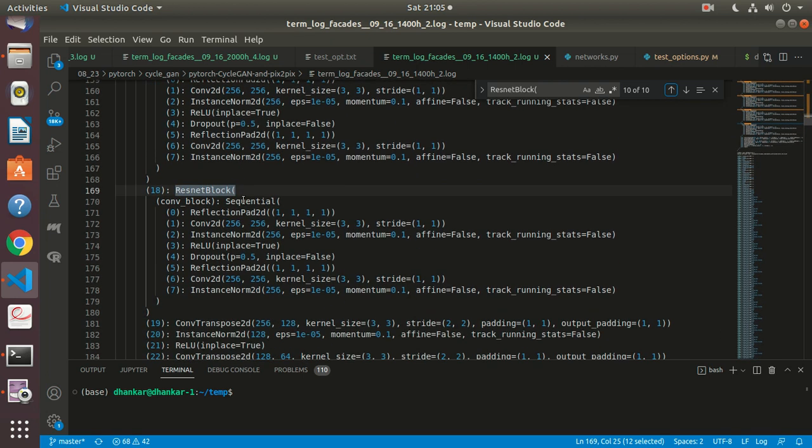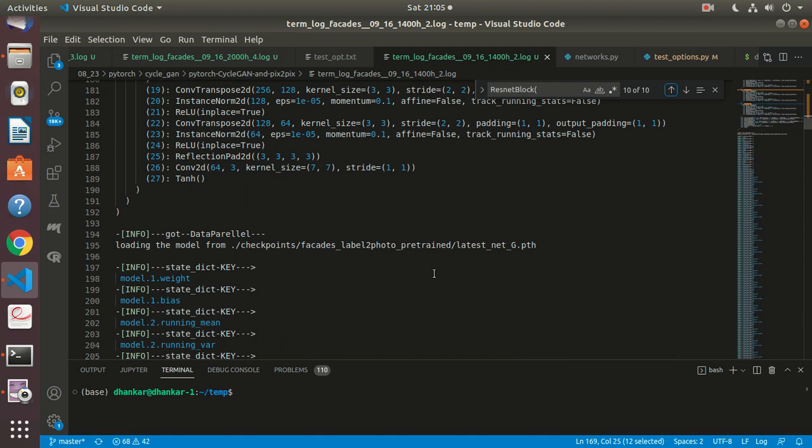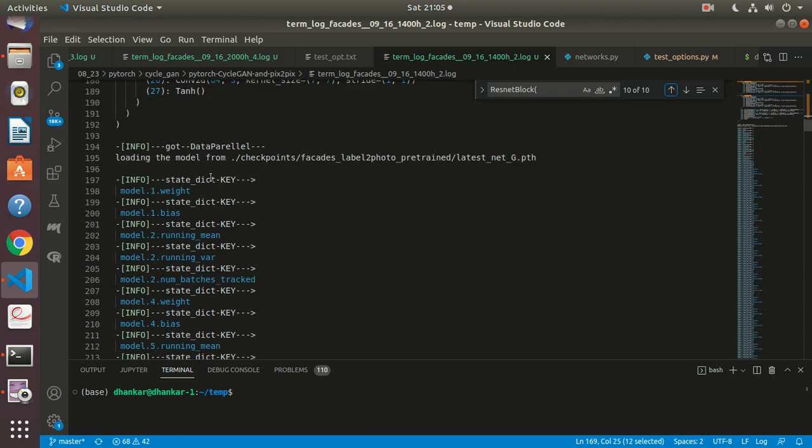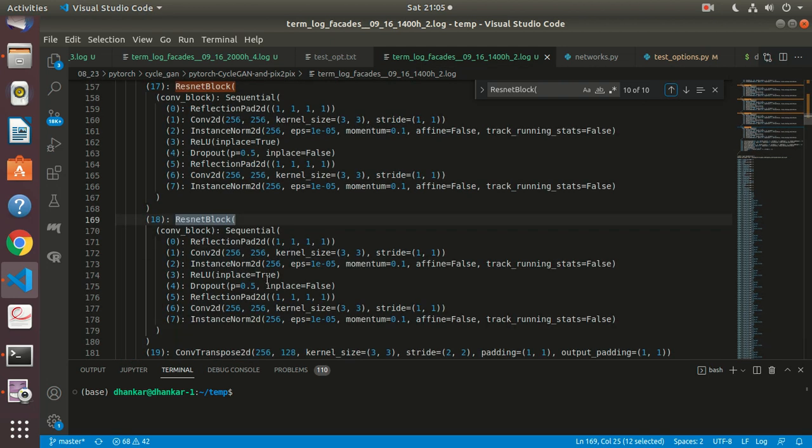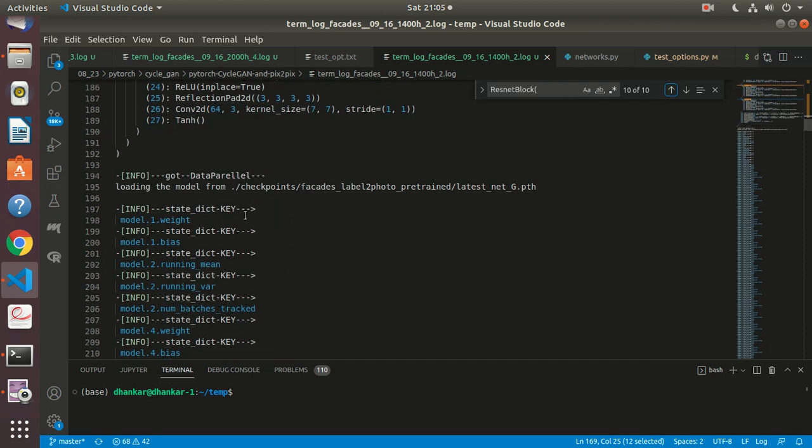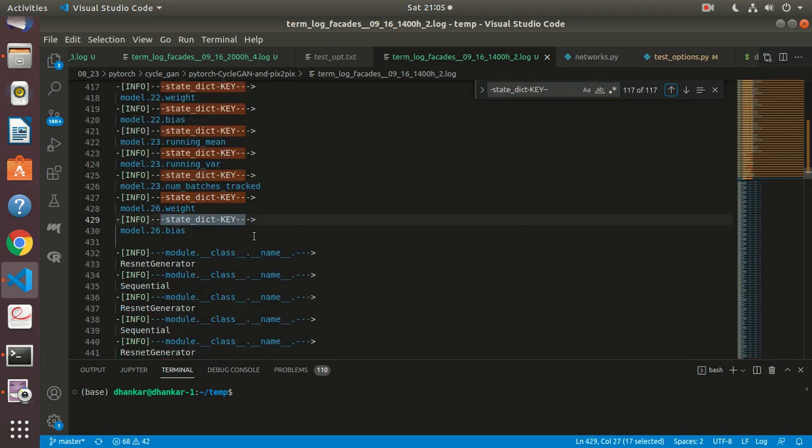Now when you print the state dict, firstly, how many models are there? It will say model dot something, and it will have a number over there. Model 1, model 2. So how many are there? I think if I remember correctly, around 18 of them. Sorry, state dict. Okay, if I remember correctly, 26 of them are there.